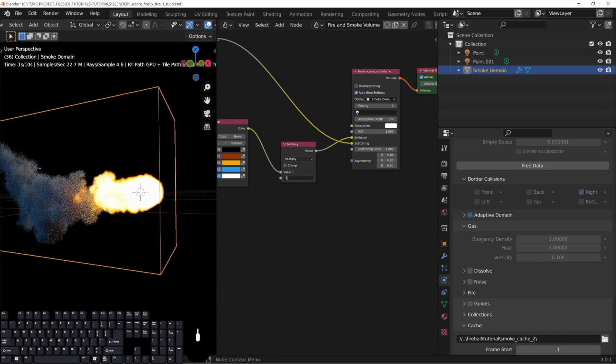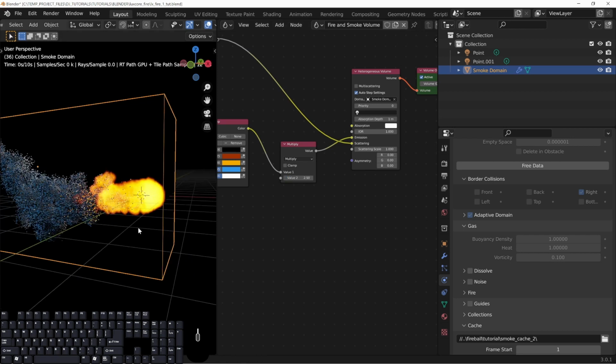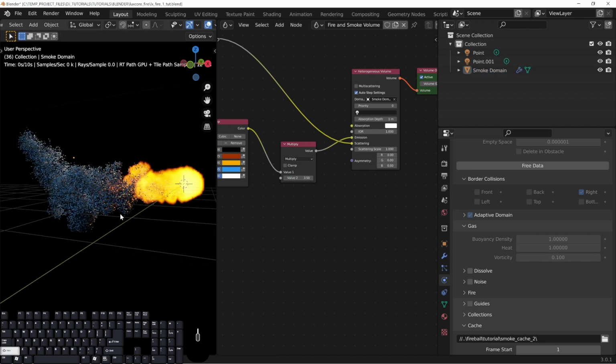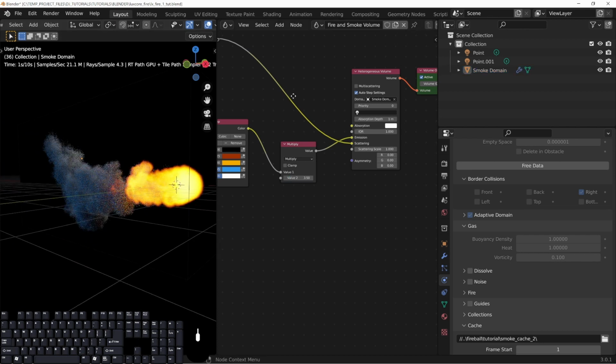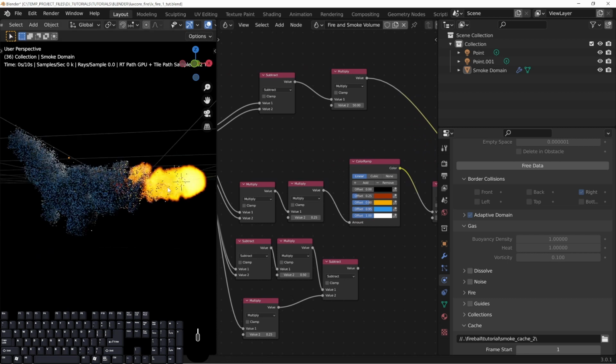And let's change this multiply because it's a little bit high. Maybe a 5 here. That looks okay. Maybe a 2.5. Let's try that. Maybe a 3.5. So that looks okay. Maybe a little bit more volume in our smoke here because I really like it when it looks really nice and thick. So maybe something like that.